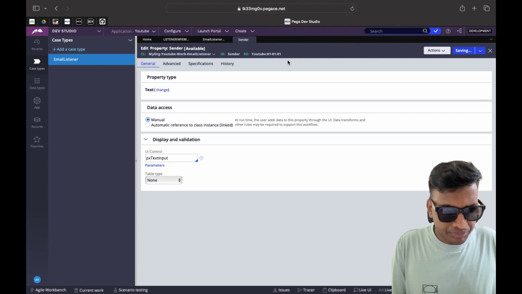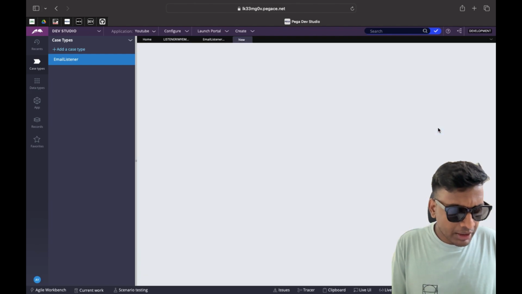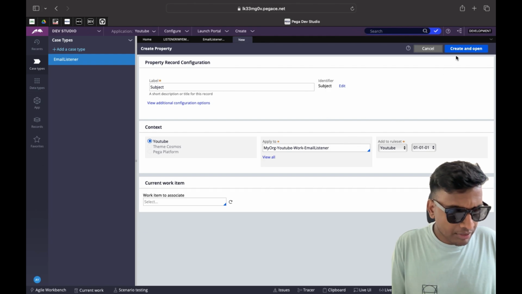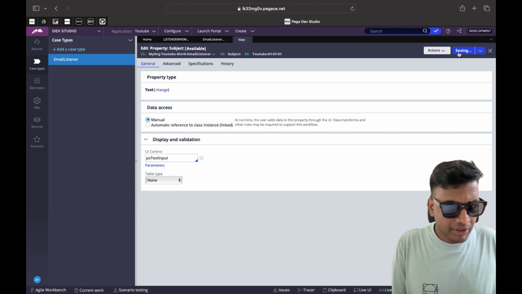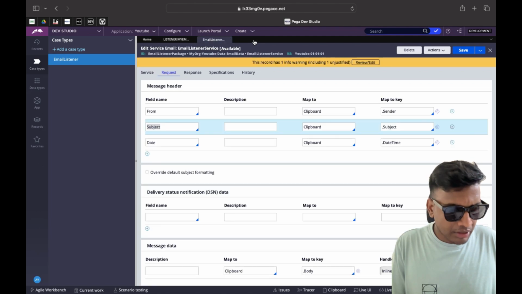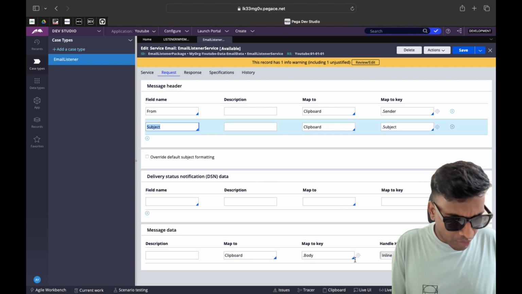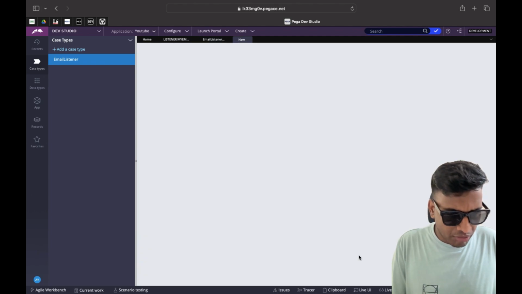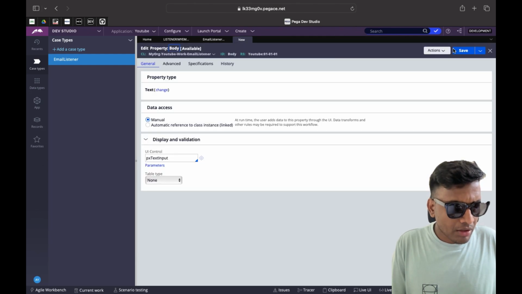Perfect. Similarly, I'll create a subject property in the work class. Perfect. And this time stamp, since we are not storing it, I don't think we need it, so I'll just delete it. Then the body we require, so I'll create this body property as well, create and open, save, and we're good.